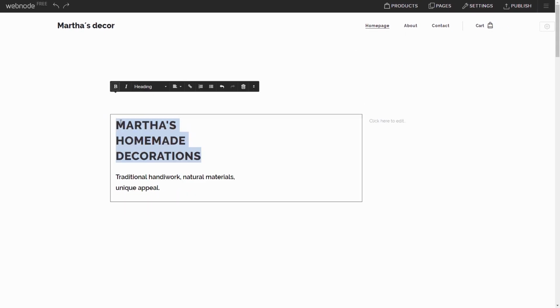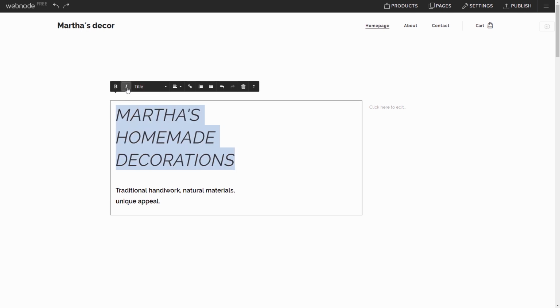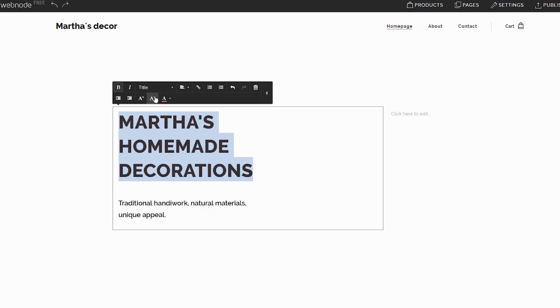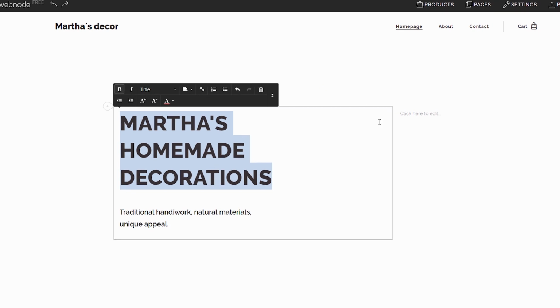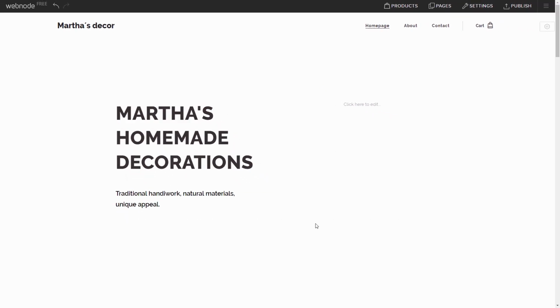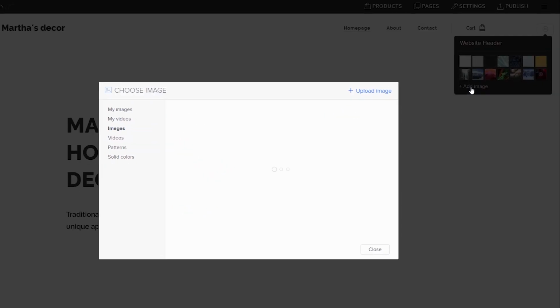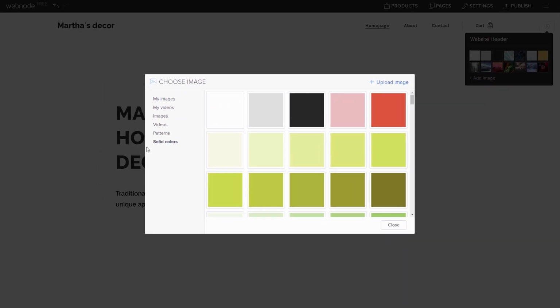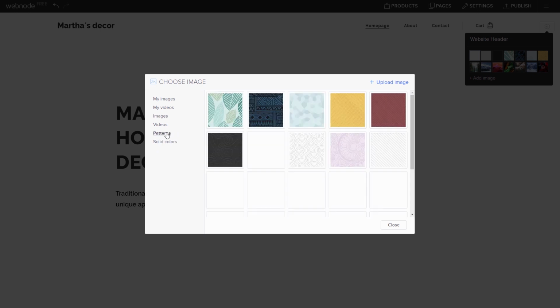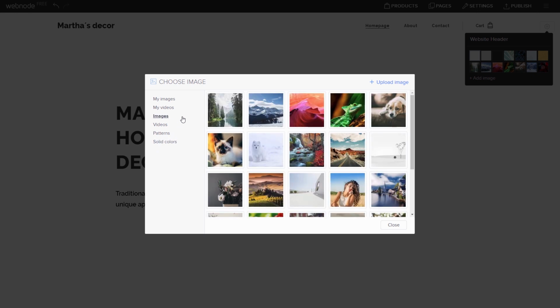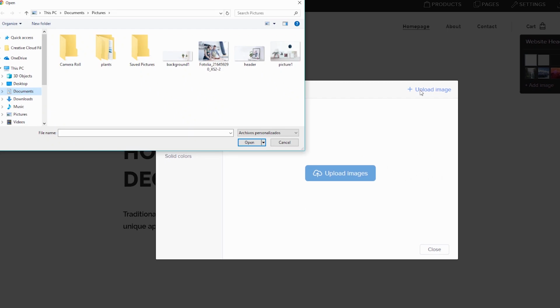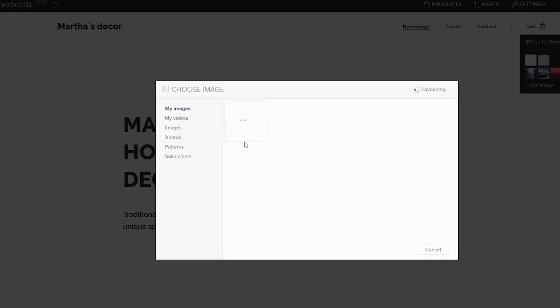With the Text toolbar, you are able to change text format or turn on bold or italics. To modify the size or change color, click on this button. To change the header image, click on the Settings button and then click Add Image. Webnode offers a large collection of free images and videos to use on your website. Click on Upload Images if you want to use your own images from your computer. Choose the one you want, press OK, and then double-click it to add it to your website.